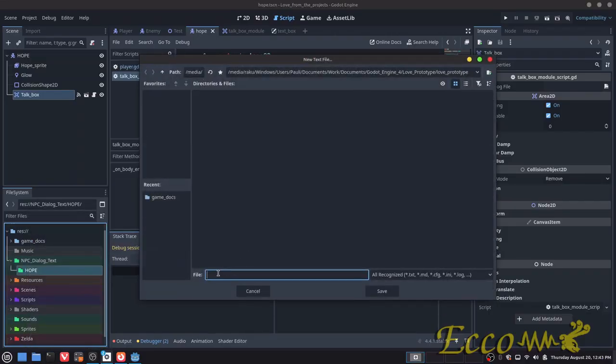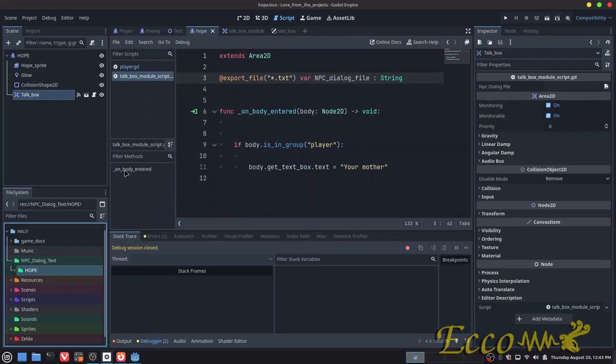Text file, hope, dialogue. Jesus Christ, dialogue. And I'm gonna put this as, and then maybe the event that it is. So we're just gonna put test event. Okay.